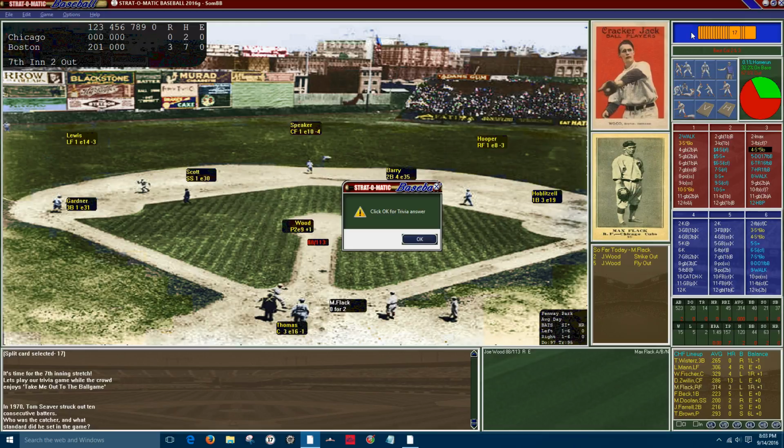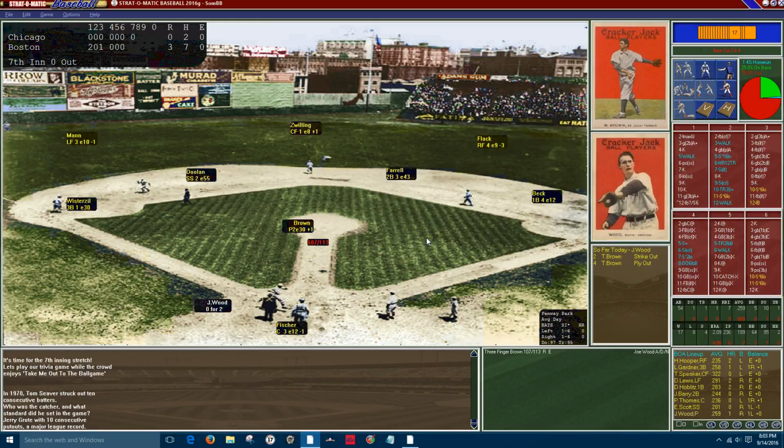Let's have a look at the trivia. In 1970, Tom Seaver struck out 10 consecutive batters. Who was the catcher, and what standard did he set in the game? Well, as a Mets fan, you think I should know this? Unfortunately, in 1970, I was 1 year old, so I think my knowledge might be a little bit off. Let's see. Jerry Grote. 10 consecutive putouts, a major league record.